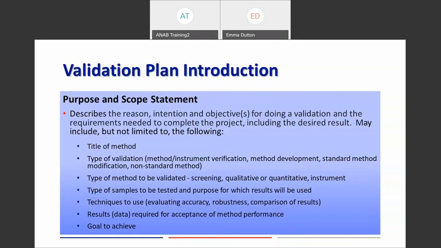Also keeping in mind the performance characteristics that you're going to be verifying or validating, and the acceptance criteria for those performance characteristics, and then the overall goals in the end.